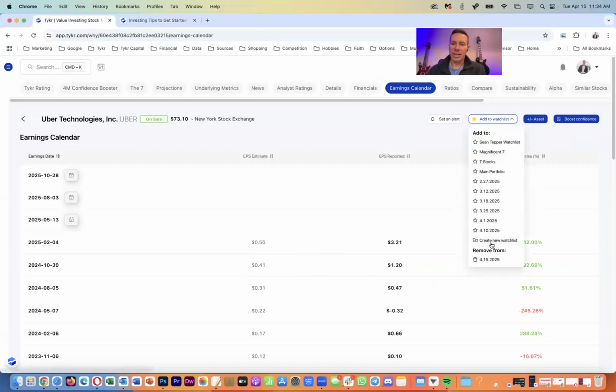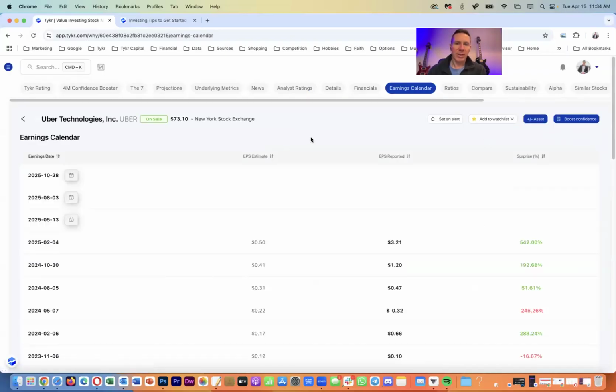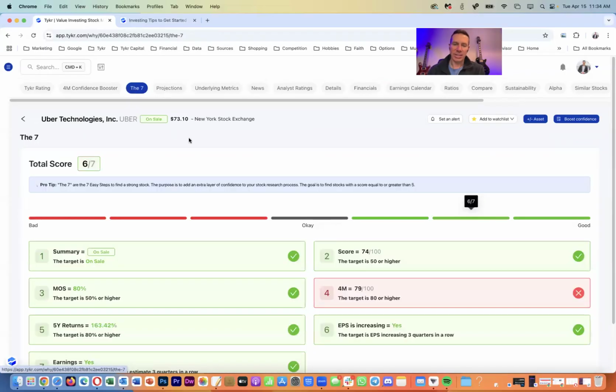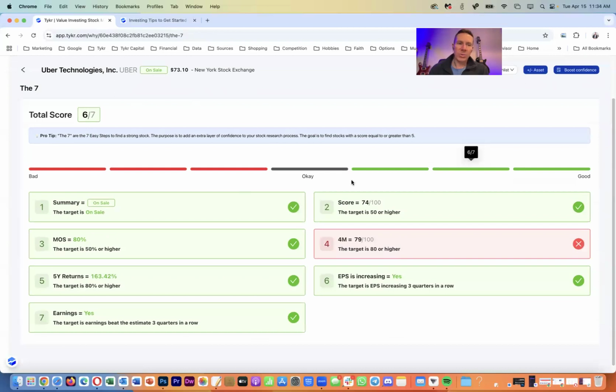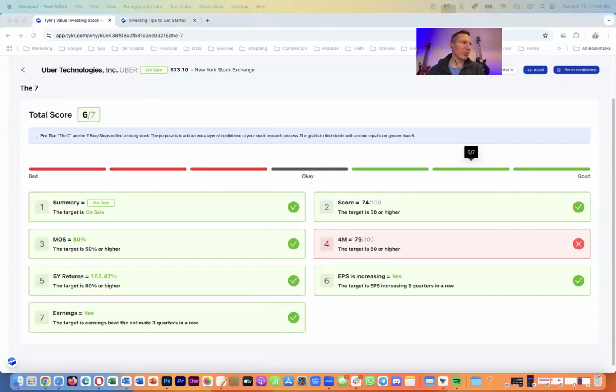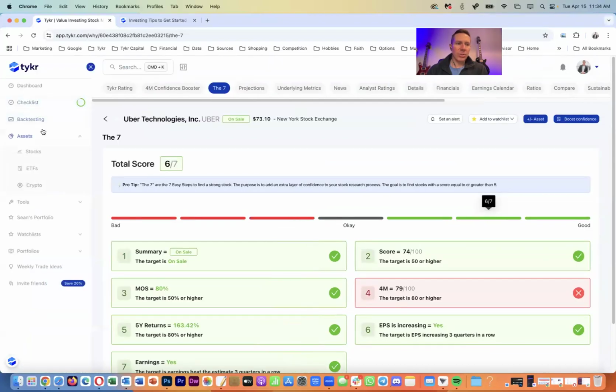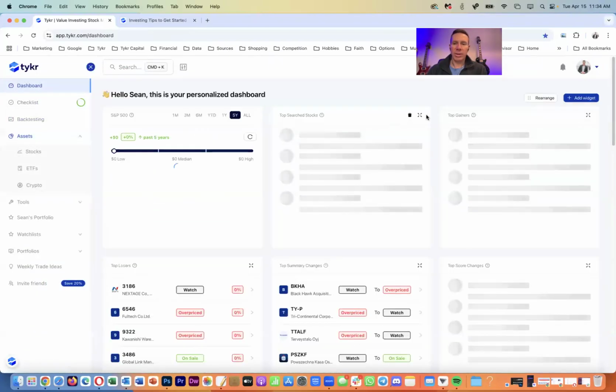I'm going to make sure this is added to this watch list. Oh, it's already there. Perfect. Okay, so if we go to the seven, I think we're going to get a six. 6 out of 7. There you go. So that's one stock that's on the list. And of course, only buy and sell stocks that align with your own personal financial goals. So I'm going to make my list here. We'll roll these up. All right, next up, let's go to the dashboard and see if we can find another.